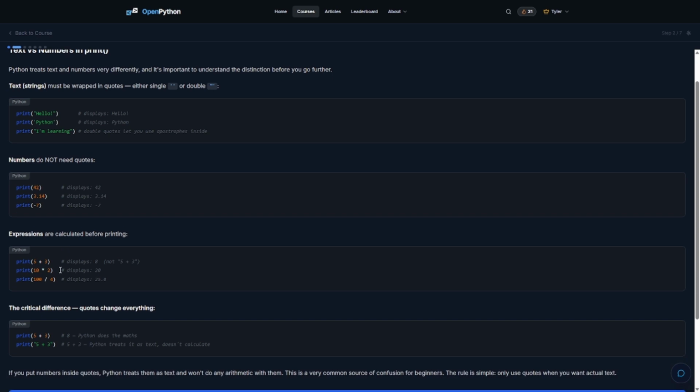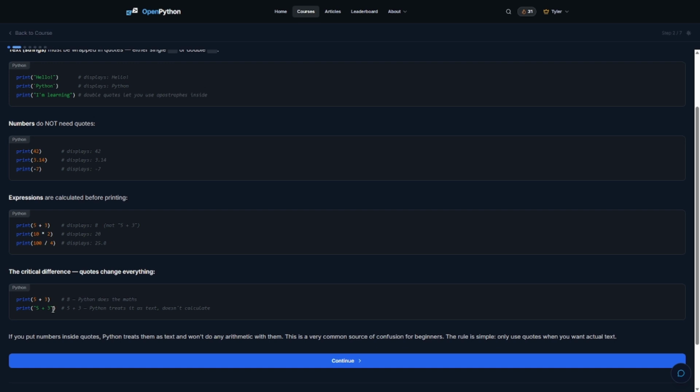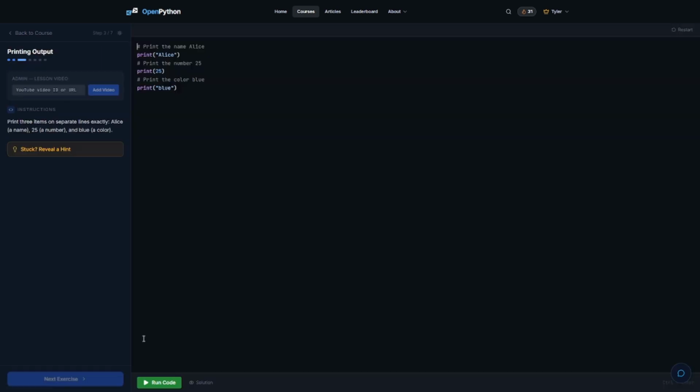For example, printing 5 plus 3 gives us 8, because Python performs the calculation before printing the result. If we type "5 plus 3" with quotation marks, Python treats it as text. It doesn't perform a calculation because of the quotes there. So if you want Python to treat something as text, use quotes. If you want Python to treat something as a number, don't use quotes. Now let's move on to the first exercise.